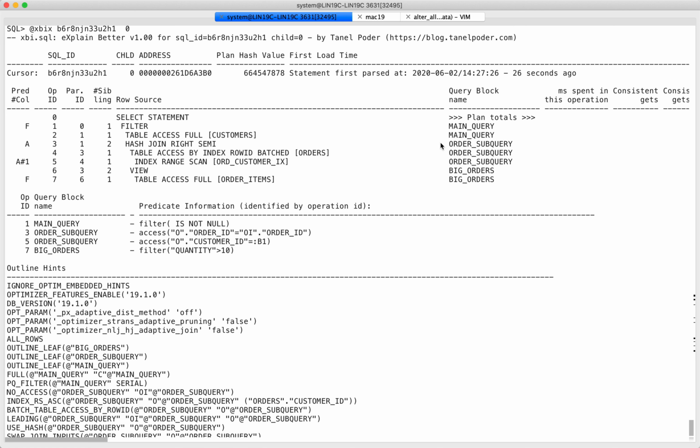Let's see, this looks really nice. You'll see exactly that this table comes from the main query. This whole thing is a semi join, apparently it's the order subquery, and this is the big orders. This inline view here is the big orders thing, and you see all the filters here as well. So when your plan is like 300 lines, then this kind of thing can help you absorb or understand it a bit better.